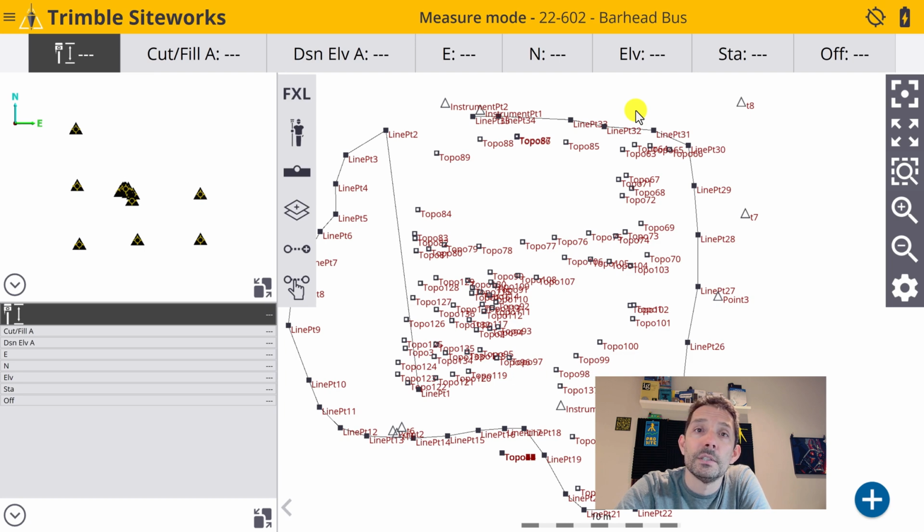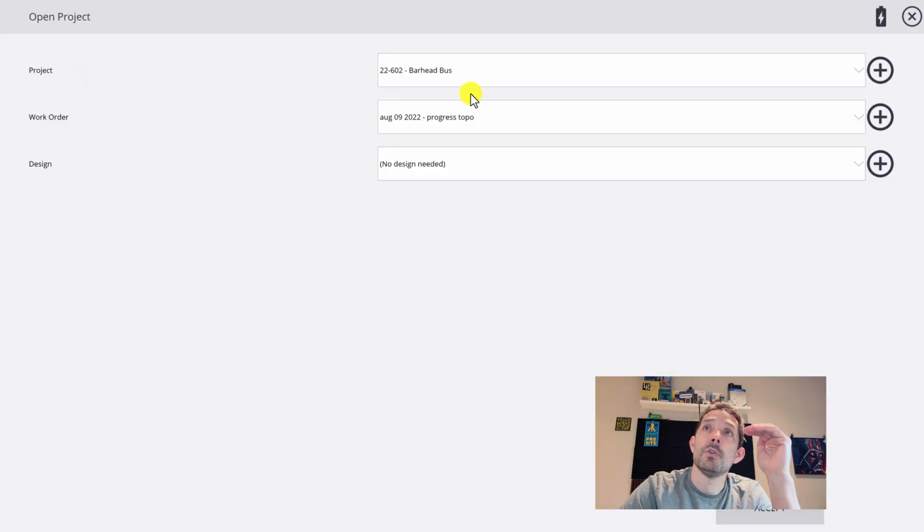Siteworks has evolved from SCS 900, and SCS 900 evolved from whatever, and it is a database software. So how does it work? Let's take a look at project setup. You have a project level, and that project level splits into work orders, which are your day-to-day tasks, and designs, which are the designs you want to, let's say, stake out points, all that stuff. So it's a database, and each work order is its own database of points, lines, and all that stuff, and each design its own database.